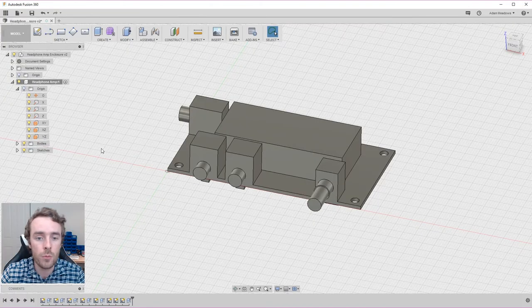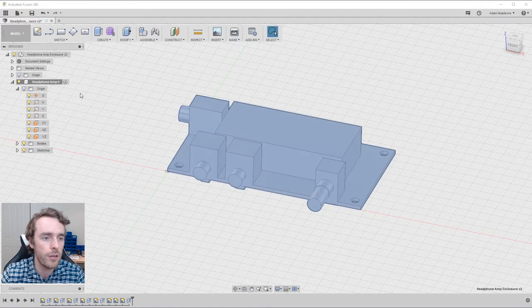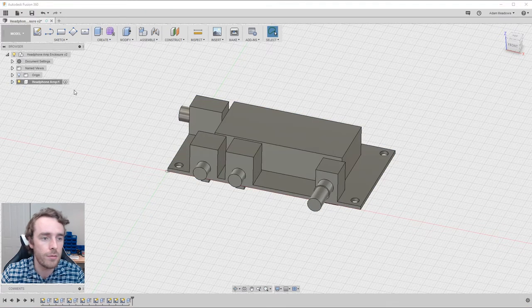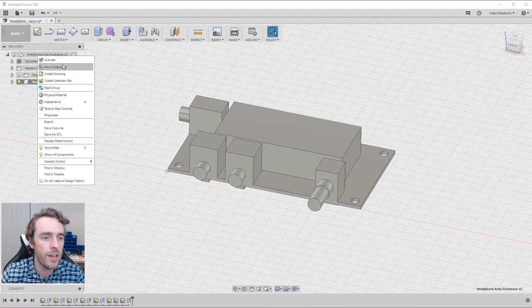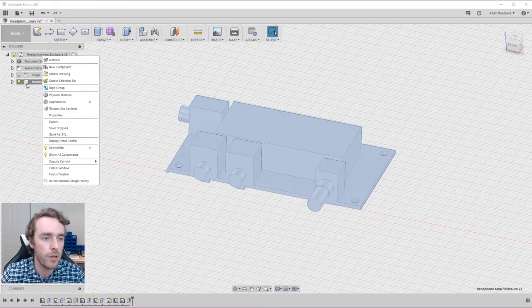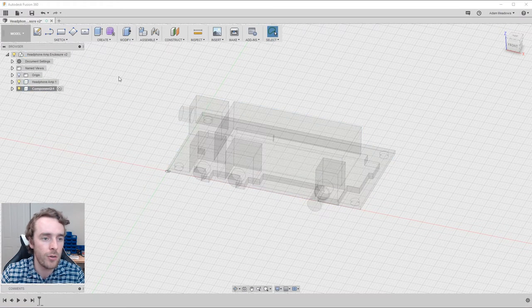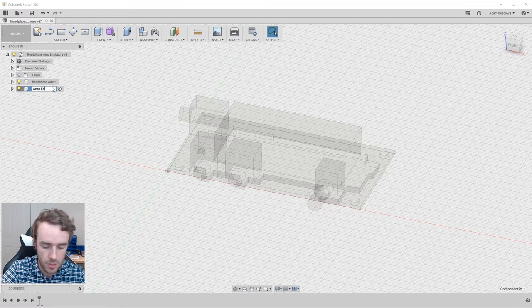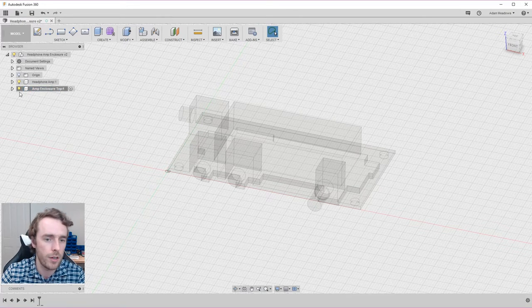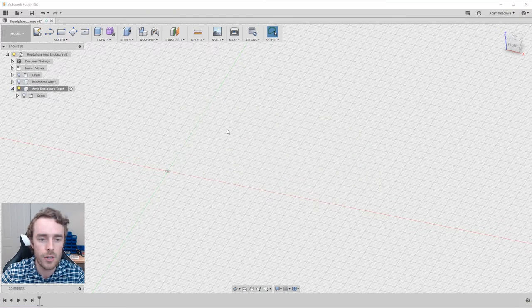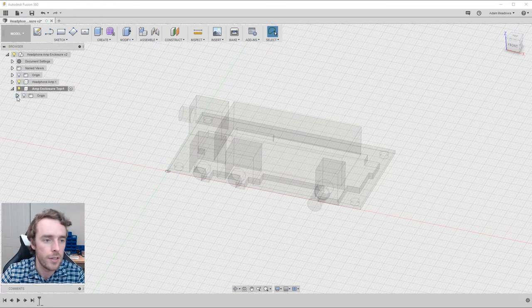So carrying on from where we left our Fusion 360 model, we have our main file and one component, which is our headphone amp. Now we need to create a new component. Make sure you create it from here rather than here, because we don't want to create it within the other one. And this is going to be the amp enclosure top, so the top half of the enclosure. And make sure it's the active component. You'll see the original component has gone slightly invisible. If you want to hide it completely, you can.